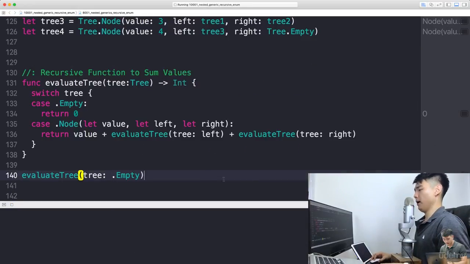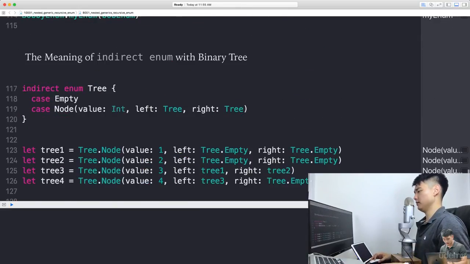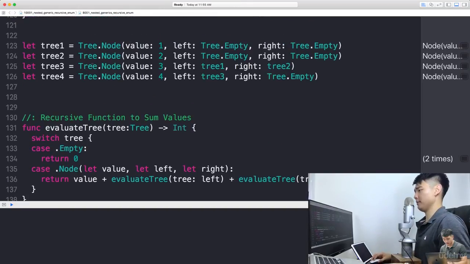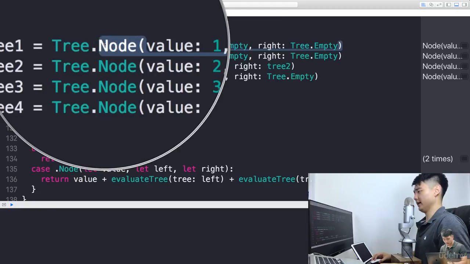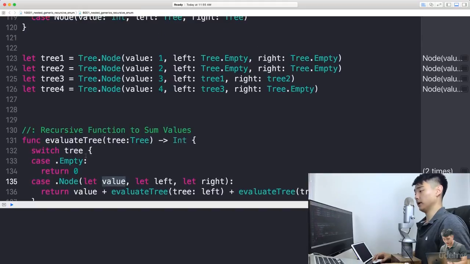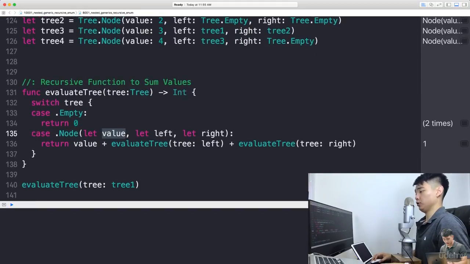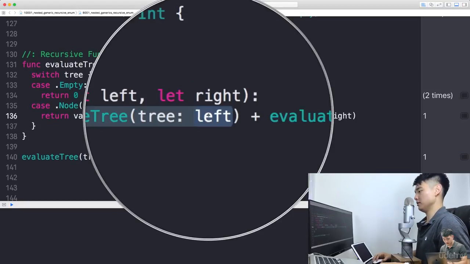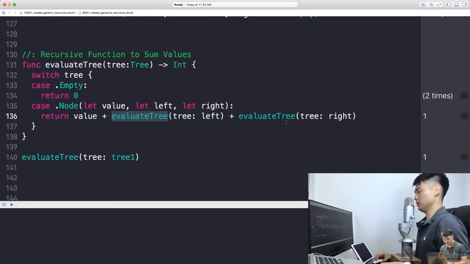If you take a look at 0, but if you enter some sort of node, case node, with value of value 1, and then let's add evaluate tree, and then let's enter tree 1. So if you enter tree 1, you are using the tree node case, and it contains a value of 1. So that value becomes 1, and you evaluate the tree of left. The tree of left is also an enum case of empty, and when you enter left, it's empty here, it returns 0. So 1 plus 0 plus 0 returns 1 in this case.